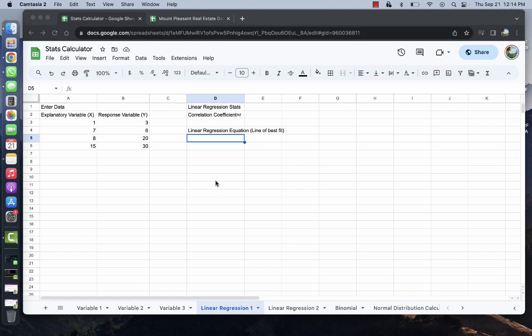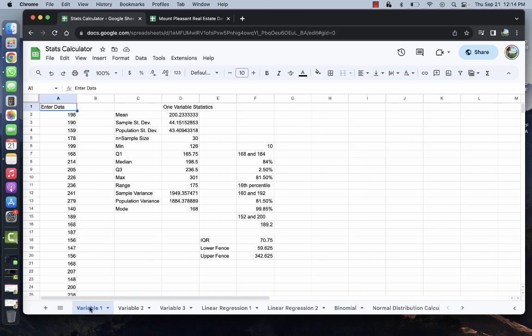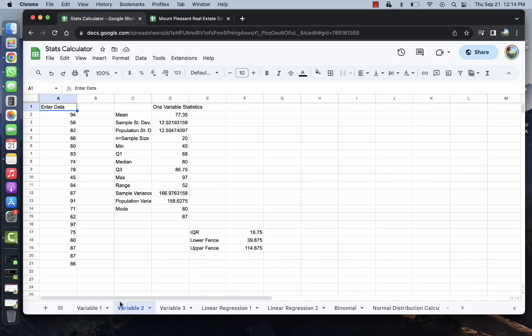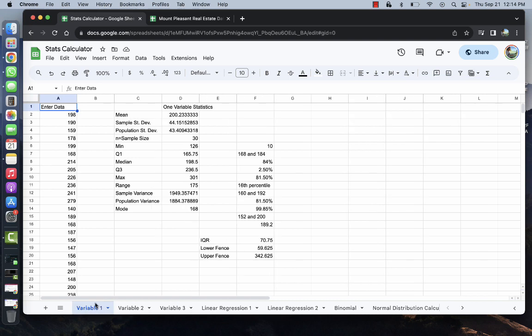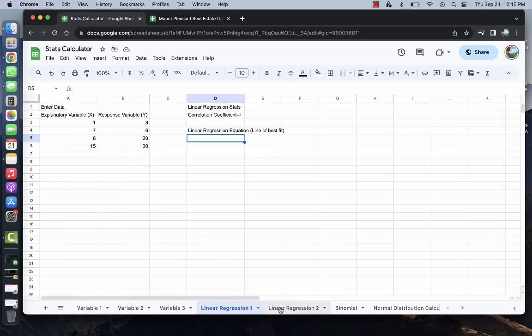So at this point, we're just adding to our stats calculator that we've been working with before in Google Sheets or Microsoft Excel. I've created 3 tabs, but at least 2 tabs for your one-bar stats calculator that we've been using previously, and I just created a third one. You don't have to have that, up to you. But mainly what you want to do is add, I would say, at least 2 tabs for linear regression 1 and linear regression 2.